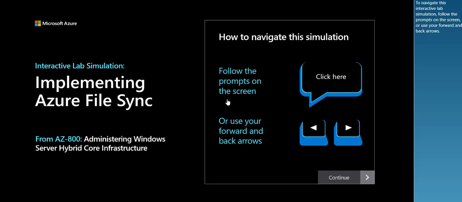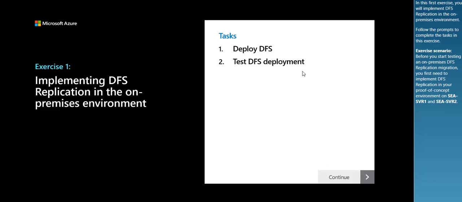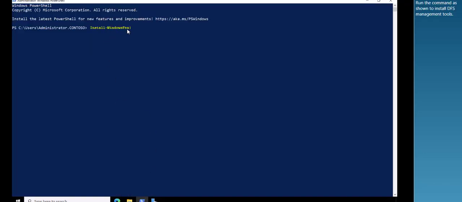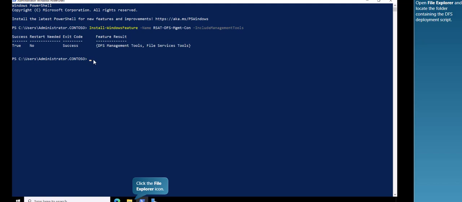Welcome to this interactive lab simulation for the lab Implementing Azure File Sync. To navigate this interactive lab simulation, follow the prompts on the screen or use your forward and back buttons. In this lab, you'll complete the exercises listed on the screen. In this first exercise, in this first task, you'll deploy DFS. On Seattle Admin 1, open Windows PowerShell. Run the command as shown to install DFS management tools.